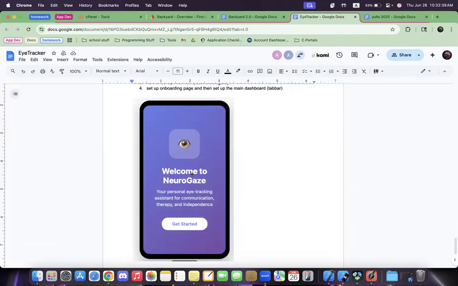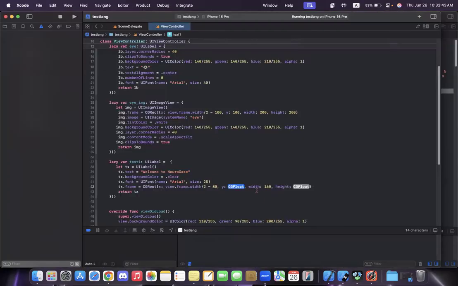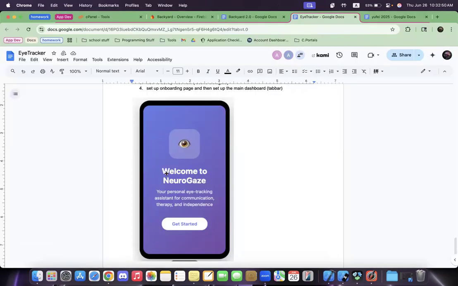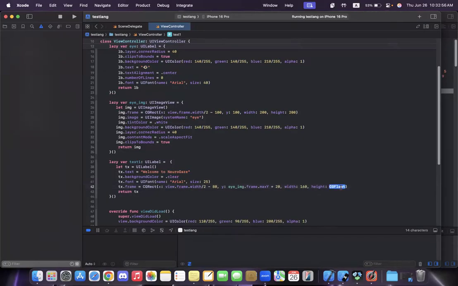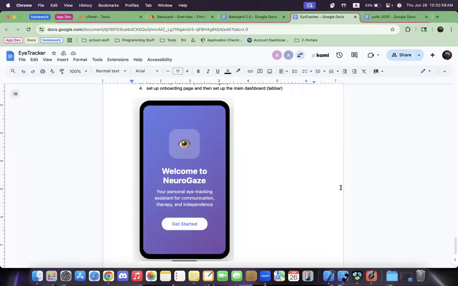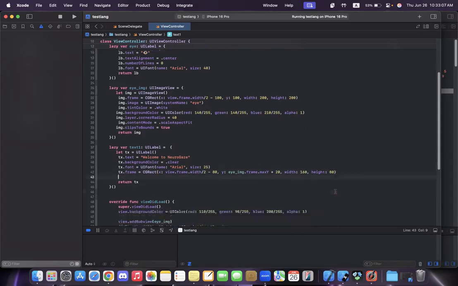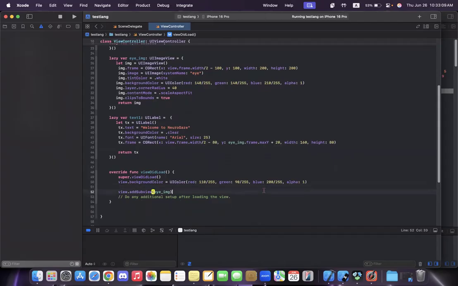And then so for the Y, we want it to be right under this thing. So we could do the image dot frame dot max Y. So that gives us the lowest Y position. And then we can add a spacer. So I just added 20. And for the height, this is also just an eyeballing thing. We go with like 80 for now. Right. And I think that should be it. So then we just add it to the subview.